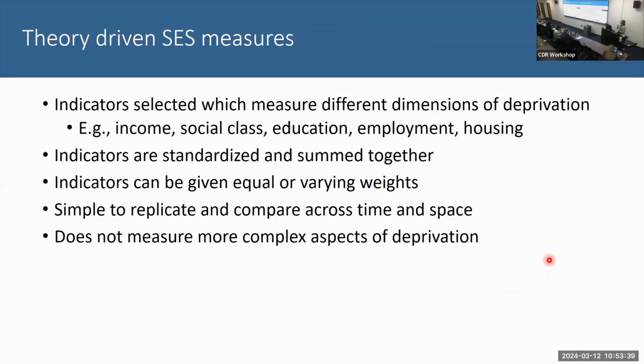In terms of using multiple indicators to create a measure, we can think about the theory behind deprivation or socioeconomic status and select indicators which measure these different dimensions. So things like income, social class, education, employment, housing. And then in order to create an index, we can standardize each of these indicators and then sum them together. And for this, we can choose to weight everything the same. So we might say, okay, we think income, education, and employment are equally important, so just sum them together equally. Or we might say, okay, I think education is the most important indicator, so I'm going to give that a higher weight than the other variables.